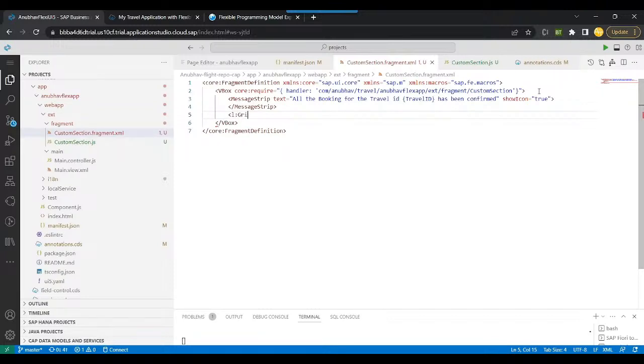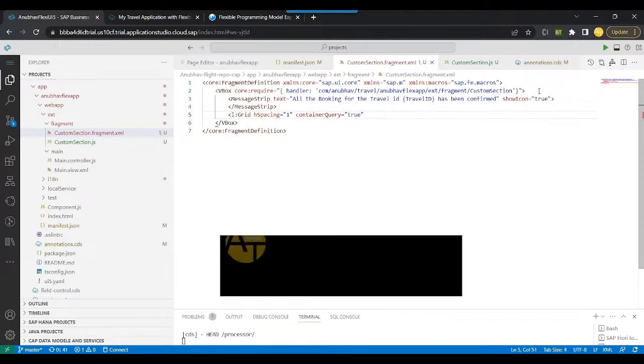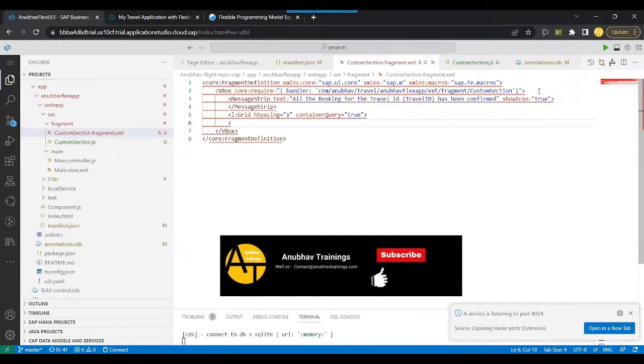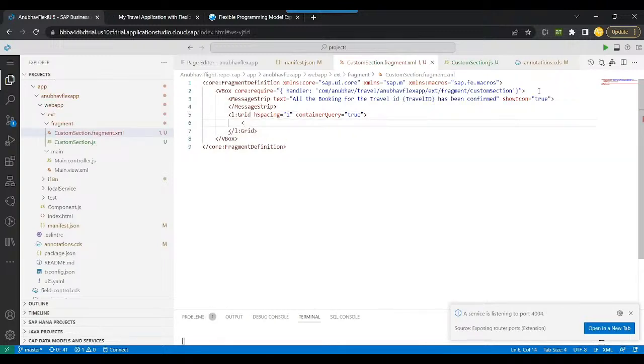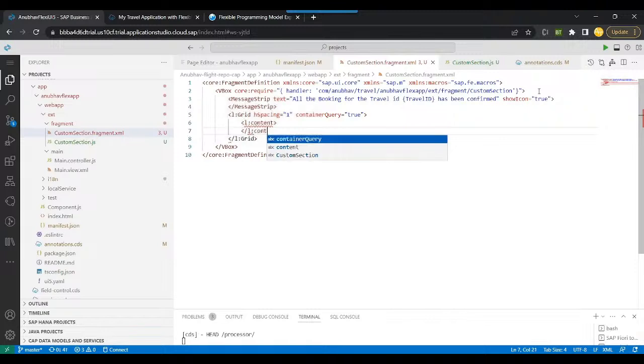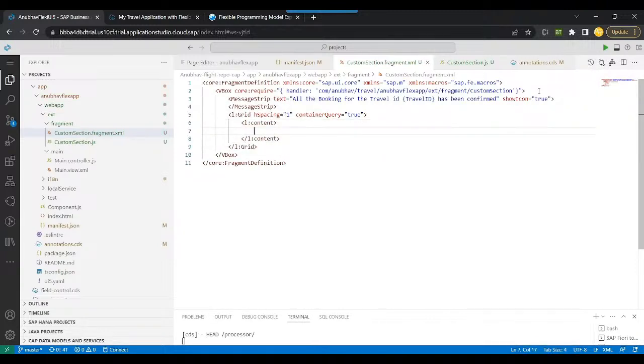Next to this, I'm going to add our block. So let's add a layout grid, because we will add a grid with horizontal spacing as one, a bit of spacing, and we will say container query is equal to true, so that whatever you add inside this can be queried. And then we will add the end of the layout grid. The layout grid will contain then a content aggregation. So that's the content aggregation we will add. If you don't know what the aggregation concept is, what aggregation binding is, please think of joining our basic UI5 training, because we covered all these topics there.